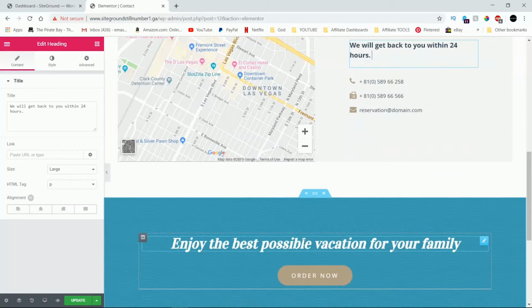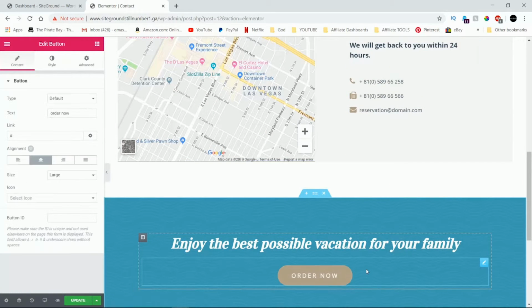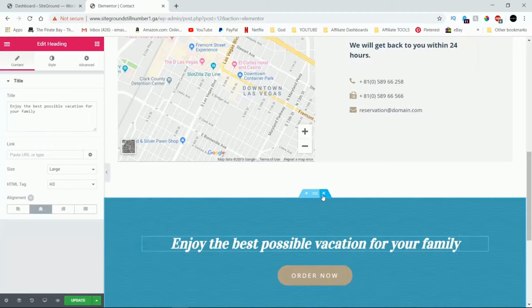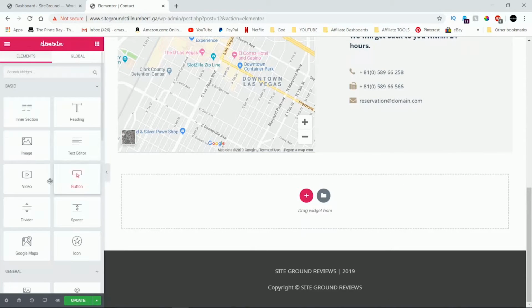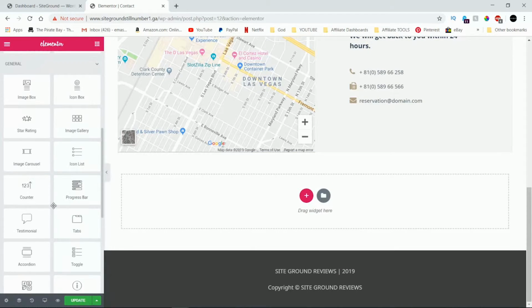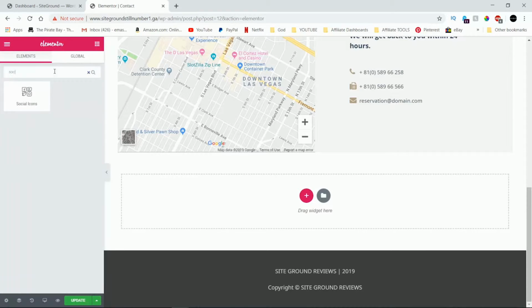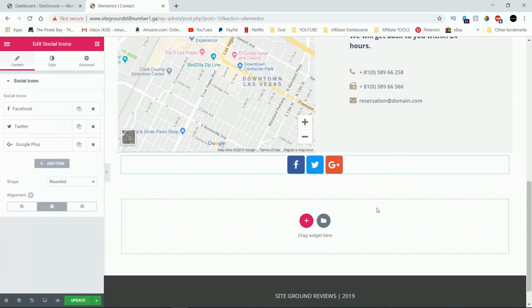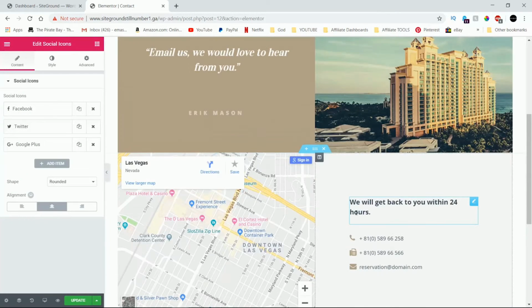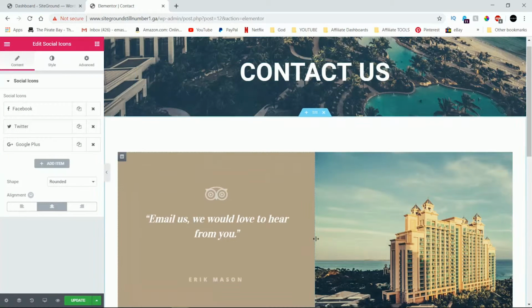So now I'm going to keep going. I'm just going to scroll down, and I really don't like this. I don't have anything to order, so I'm going to delete that. Now I want to put something in its place. I'm going to put some social icons. So I'm just going to go search for social icons and drag it over. And it's really that simple. In the last video, I showed you how to customize those and add links to it.